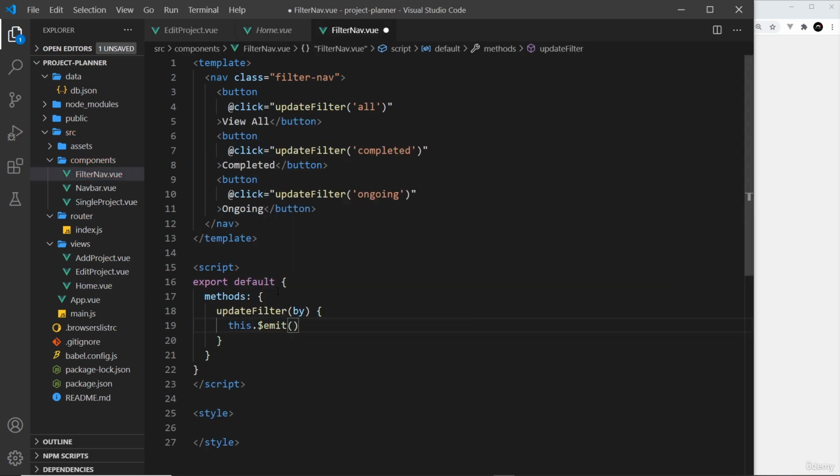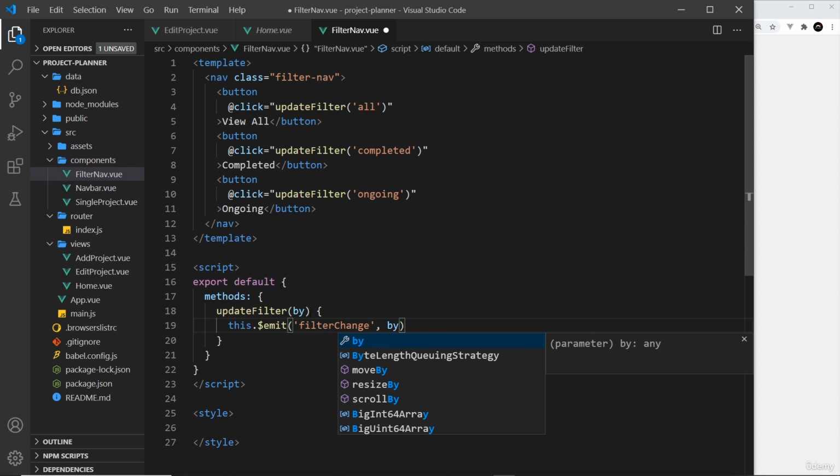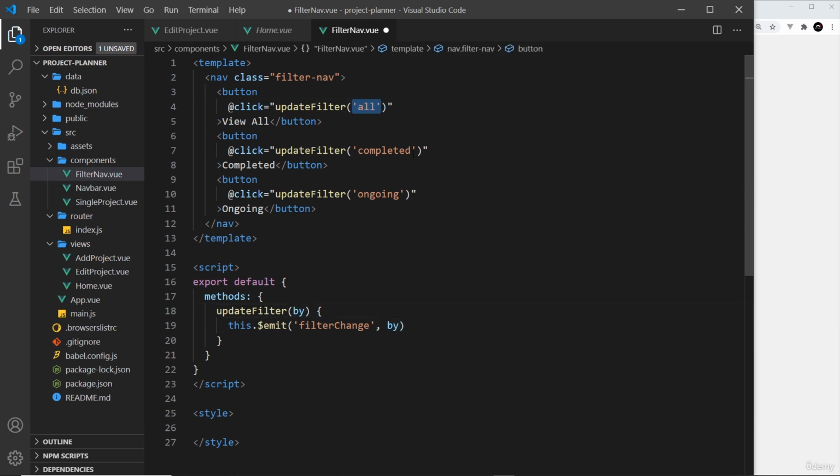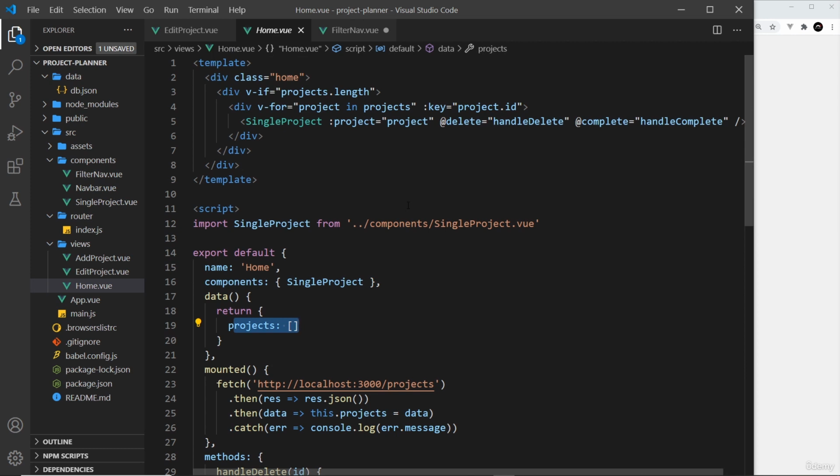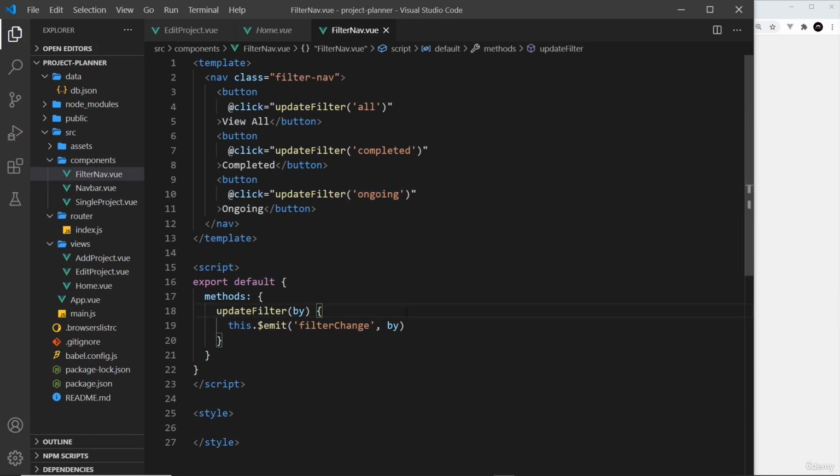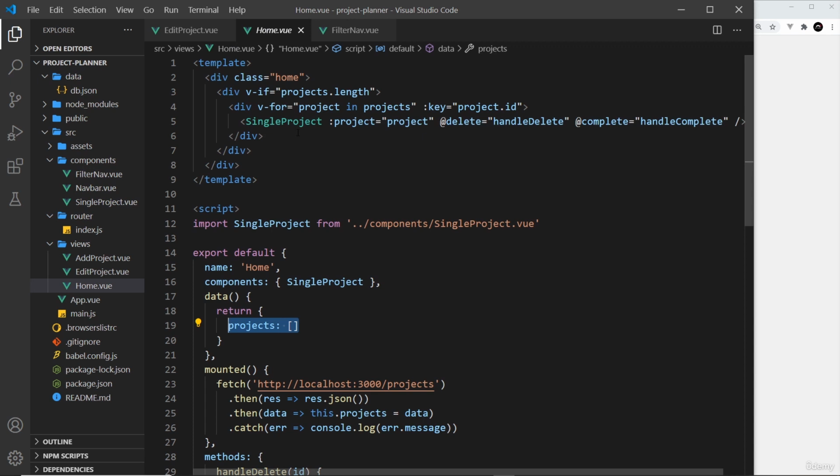So I'm going to say this dot $emit to emit an event. I'm going to call the event filter change, and I'm also going to pass some data, and that is the by argument. So whatever this value is right here. So if I click on this one, it will be completed. If I click on this one, it will be ongoing. And then when I listen for that event over here, I can use that bit of information to determine how to filter these projects.